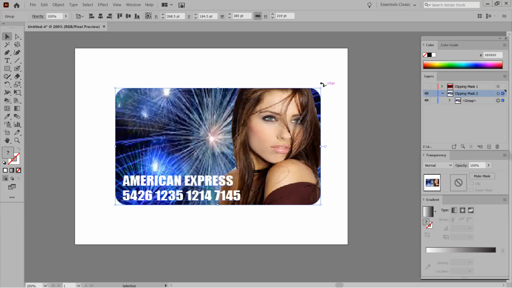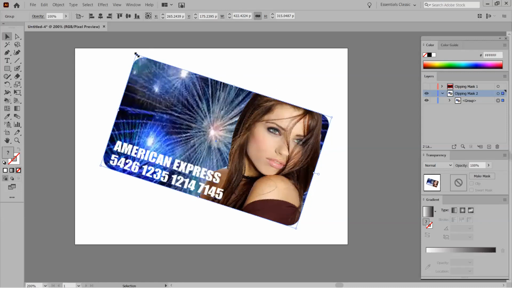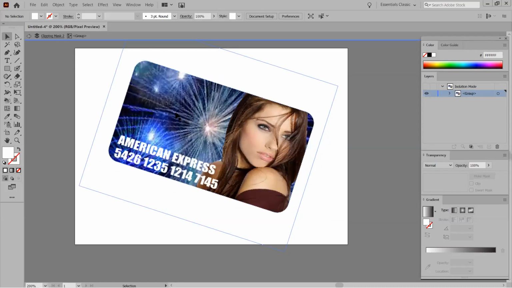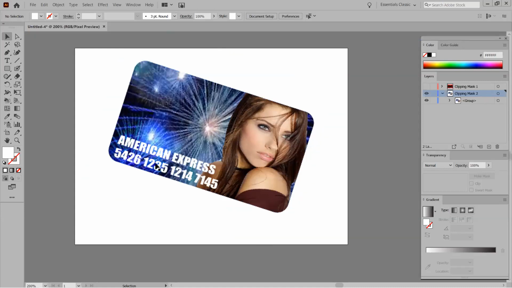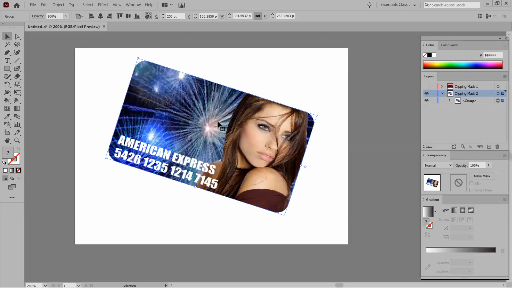Now that I have it grouped, whatever I do next, because it's in a group, will get done together. So I'm literally rotating all of this stuff together. Now I'm going to bring in another image. Actually, let me add a drop shadow to this. So again, I'm going to do my effect. Make sure that object gets selected first. Only what's selected gets affected, right? And I'm going to do effect.